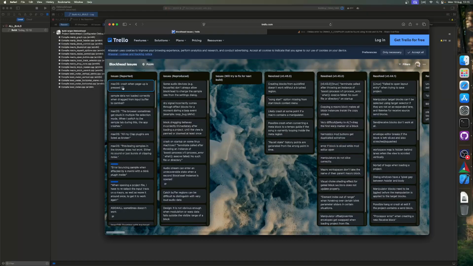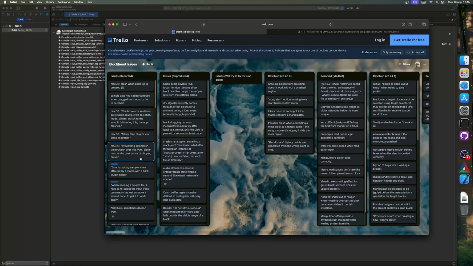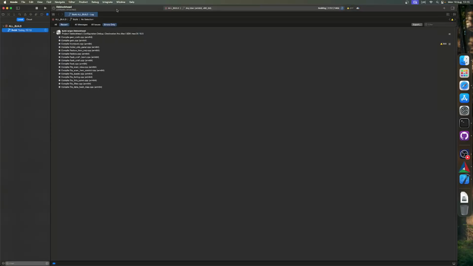The main two I want to look at actually is this one and this one. And then I'll probably release another build because I added a bunch of extra snapping features that I want to get out.